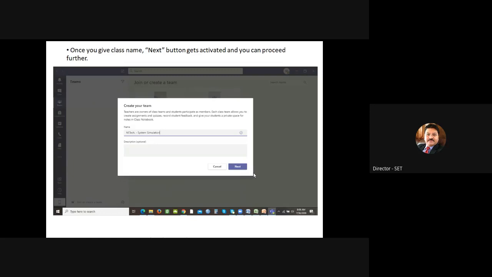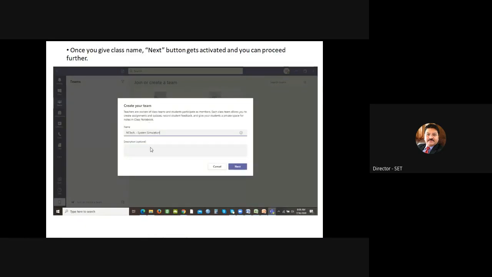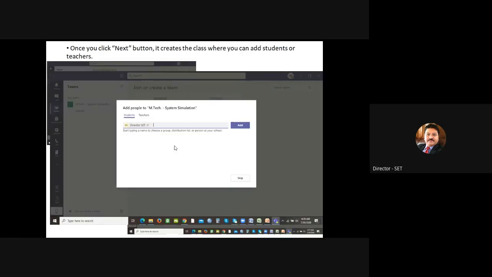Once we click the next button, it will ask you to add people directly. But this is not happening in Google Classroom. Google Classroom is only about the class. For adding people, you should go to add people. But in Microsoft Teams, once you click next after giving team details, it will take you directly to add people. So you can add students by giving their email ID here, or you can add teachers by giving their email ID. You can choose. Participants may be students or teachers. This is also similar to Google Classroom.